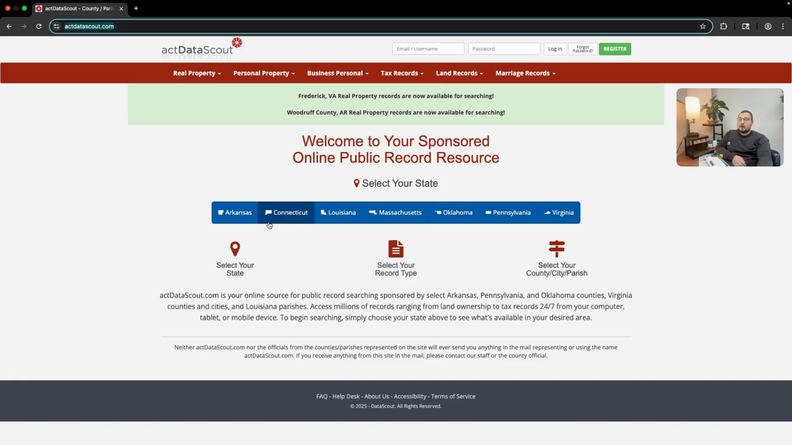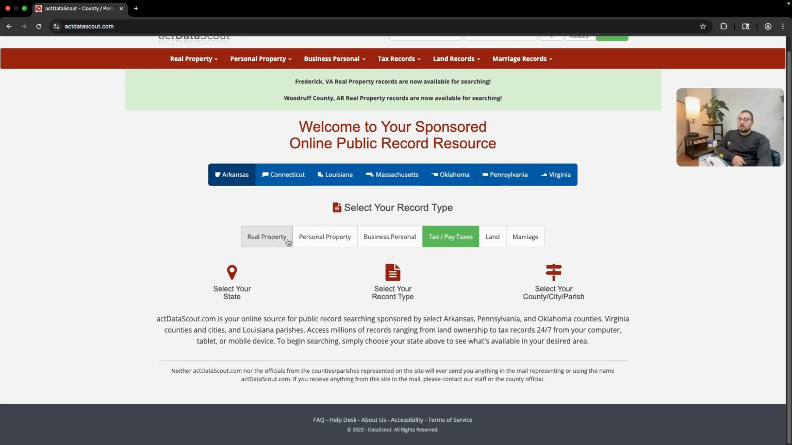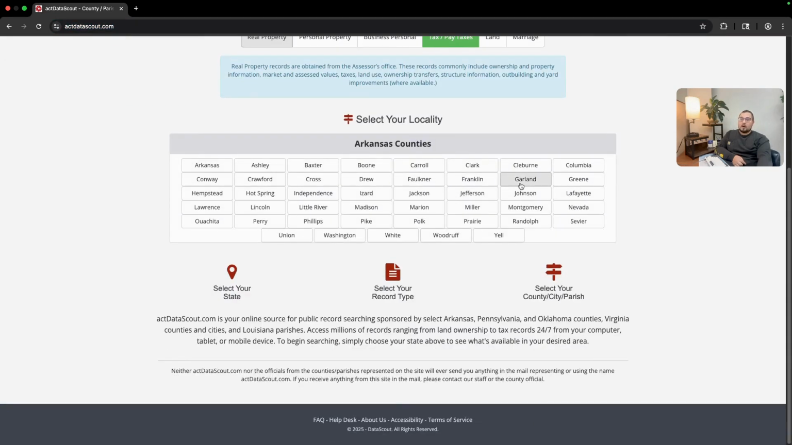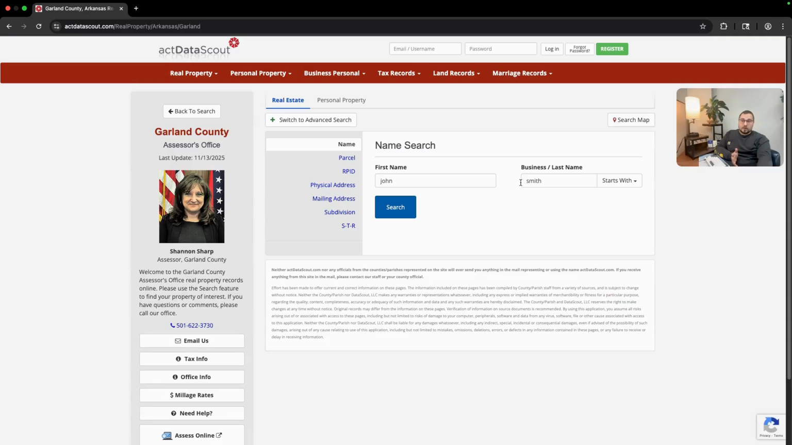To find Garland County, we're going to go to Arkansas, select Real Property, and click on Garland. This will bring up a search function where we can search for properties based on the owner's name, parcel number, tax ID, mailing address, and more.